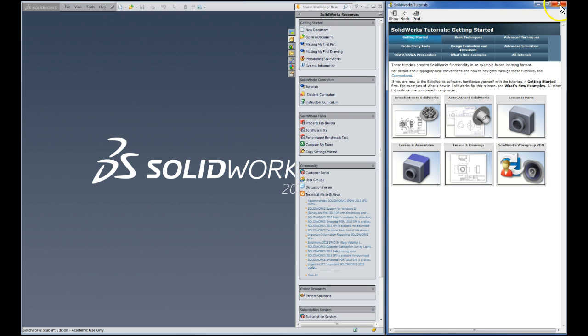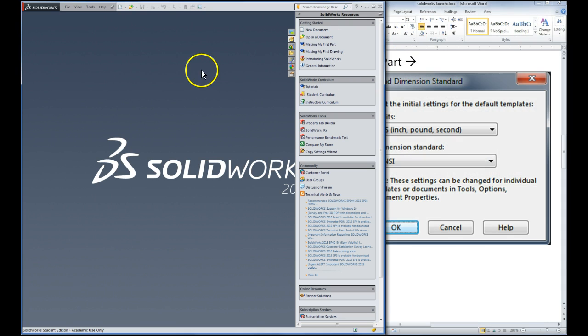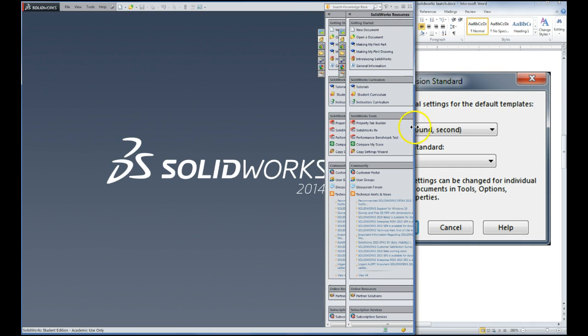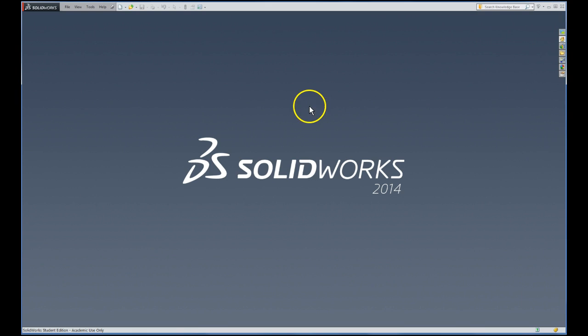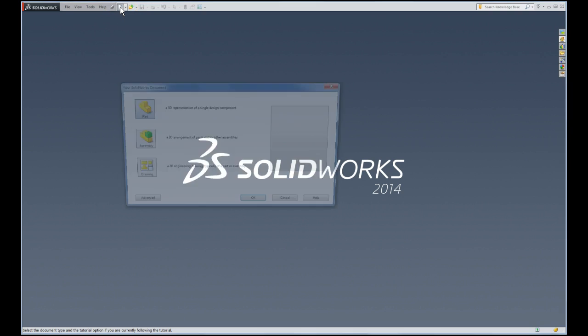And so I'll be closing this tutorial, and when I do that, you may find that your screen expands back to the full size. If it doesn't, you can just drag it back. And so we can now close out the SolidWorks Resources tab. So with the pin unpinned, just click anywhere on the gray area, and now we have our full screen back. So let's make our first part. Go to the New icon and click it, or Control N.